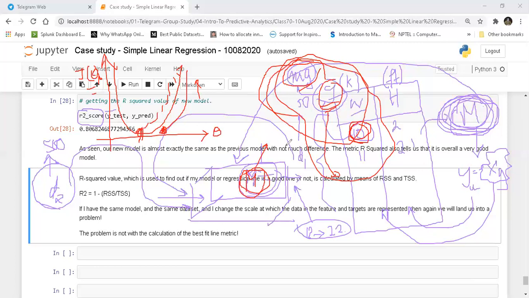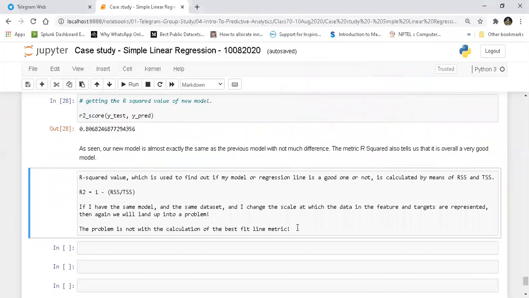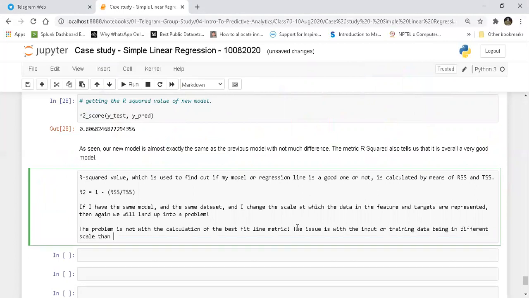This is one of the most important reasons why we need to do an activity with my data, otherwise known as scaling. I've briefly mentioned scaling in the last video, but I'll just quickly do this here. The problem is not with the calculation of the base fit line metric or R square. The issue is with the input or training data being in a different scale than what the model originally expected.